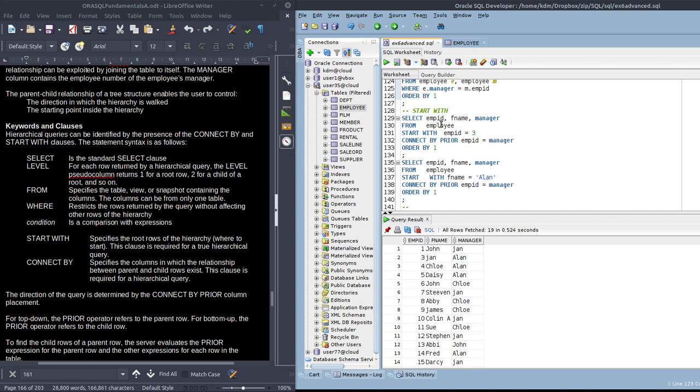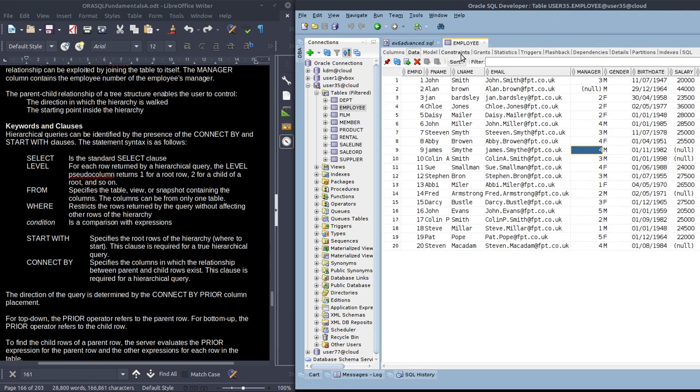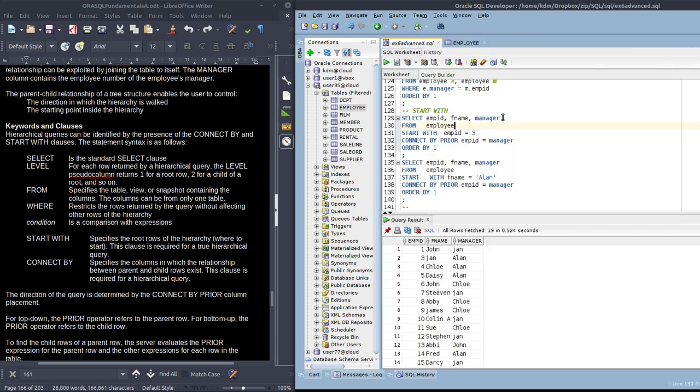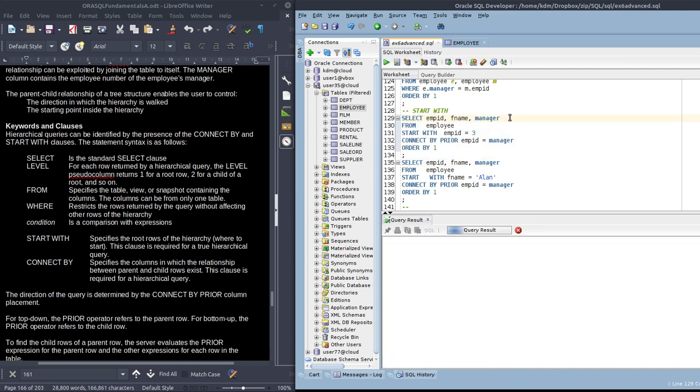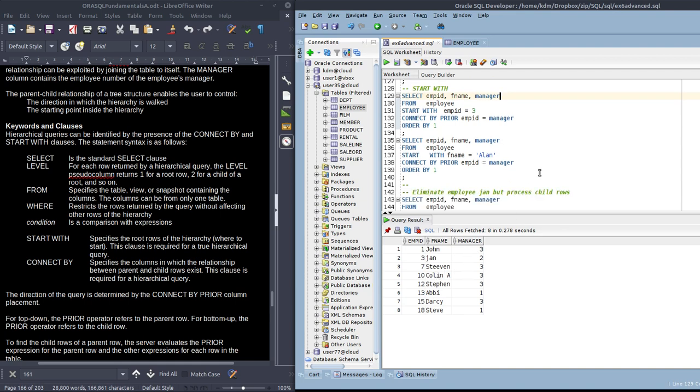You select from the employee table, start with employee 3, and connect by prior employee ID equals manager. So you're going from the employee ID back to the manager, starting at 3. Actually, it's not Alan, is it? Jan is 3. And what you get is a hierarchical query like that. John is managed by... Again, you're not getting names there, but we can put names there in a minute.